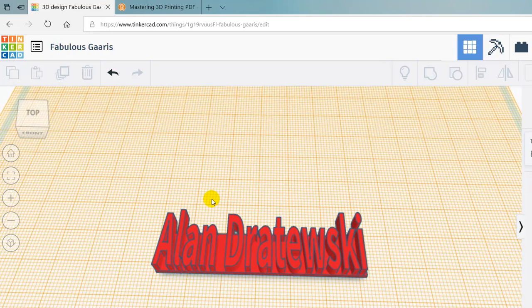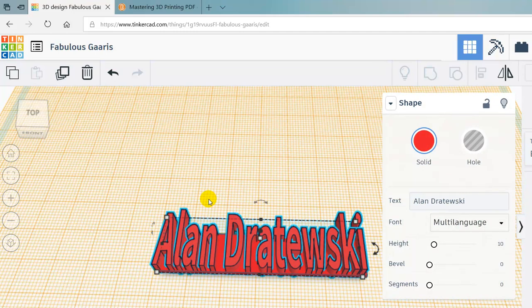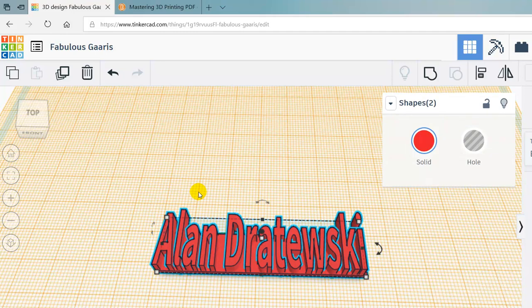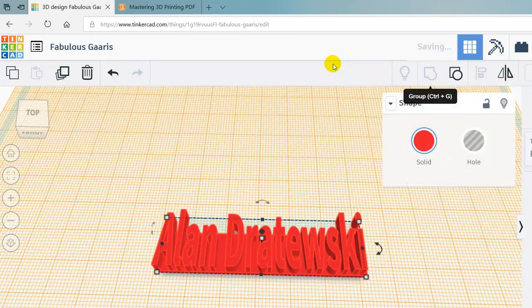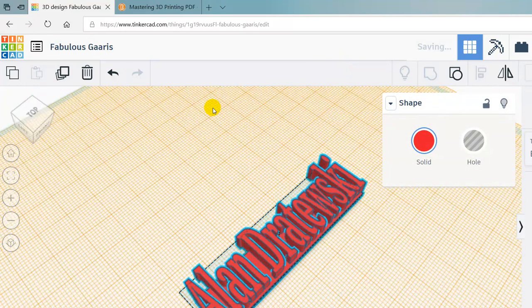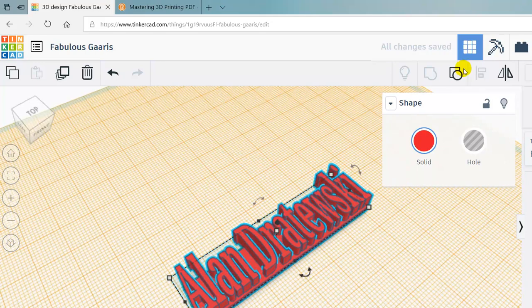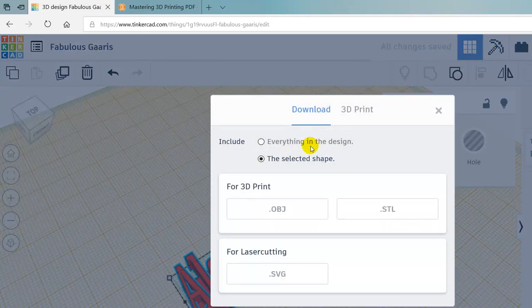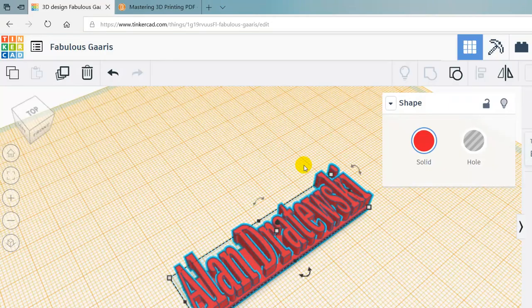We can click on the letters, or simply holding Control and pressing A on the keyboard will select all the entities. And from there, on the top right here, I can click Group, which will merge these entities, so the letters will merge with the background. And that is it. Now all we need to do is export. We will export as STL. And that concludes this video.